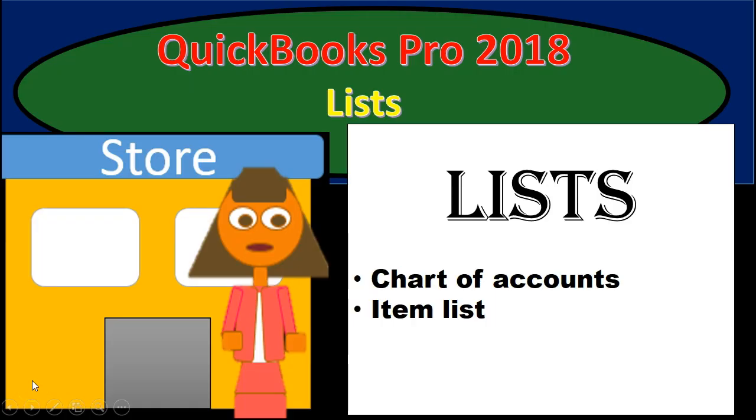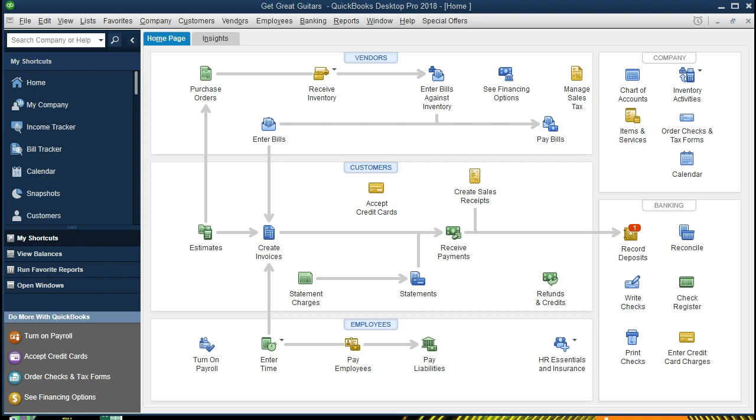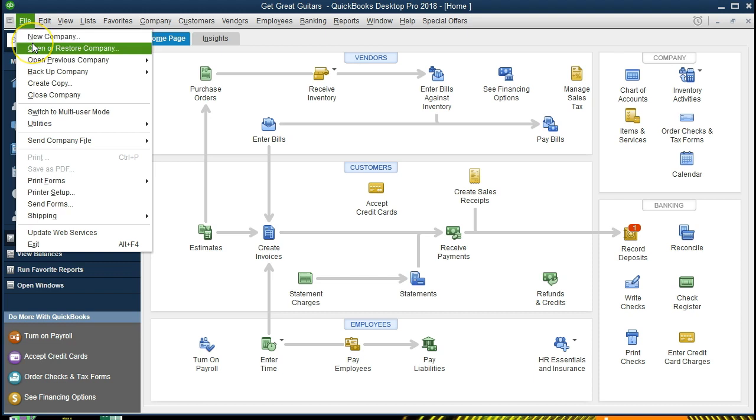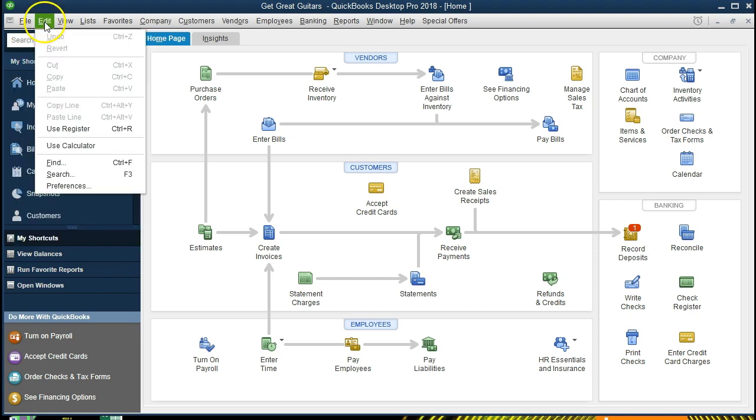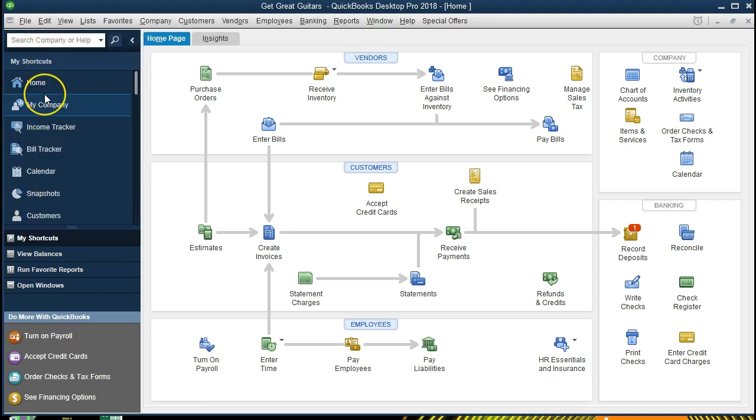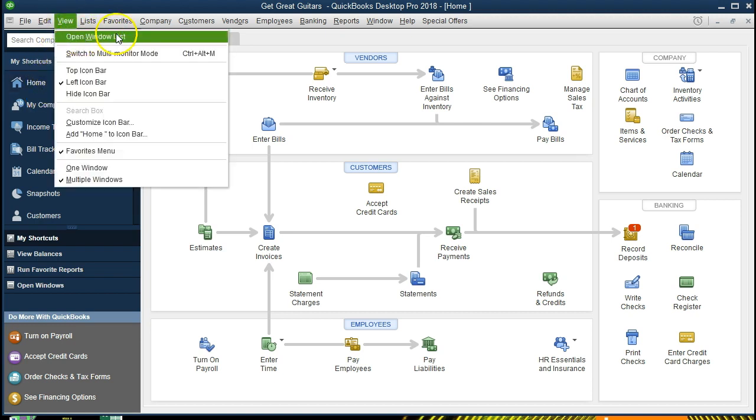Hello, in this presentation we're going to take a look at lists within QuickBooks Pro 2018. If you've been continuing along with us, we will be continuing with the Get Great Guitars problem. If you have access to the backup, you can restore the backup by going to the File tab and restoring the backup. We're going to open the Open Windows or the View Windows tab by going to View up at the top, an open window list first item.